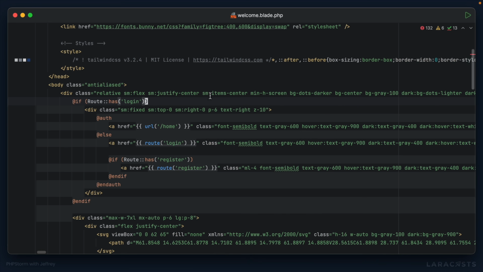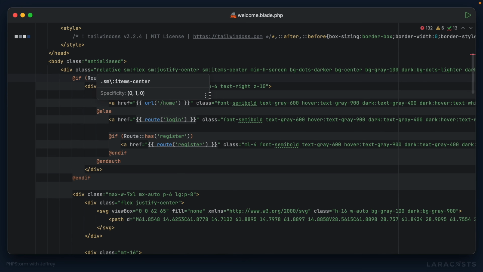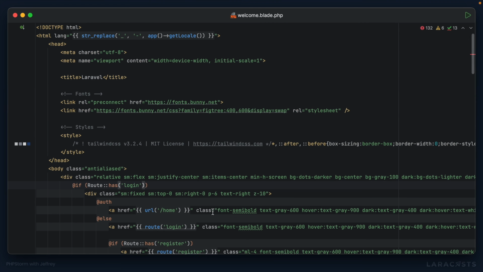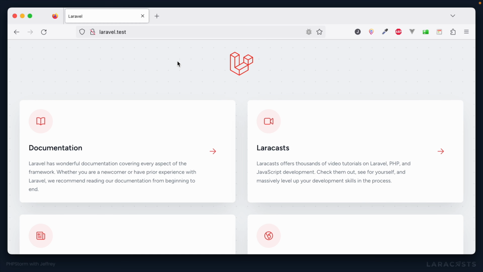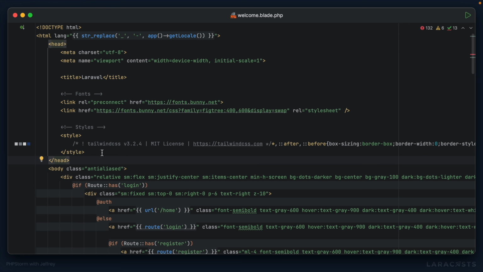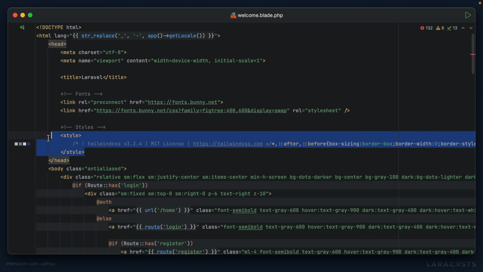And yeah, at the very top, this is the default welcome page that you get with Laravel. And actually, let's have a look in the browser real quick. And yep, here we go. You've probably seen it 100 times. Okay, so anyways, if I switch back, you can see that the Laravel team is inlining the Tailwind CSS library.